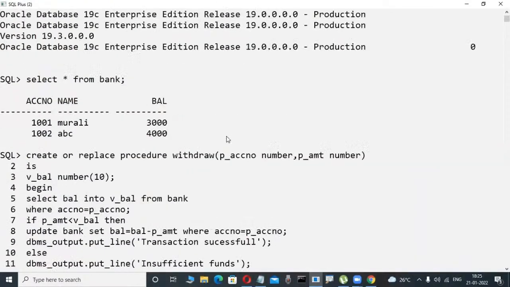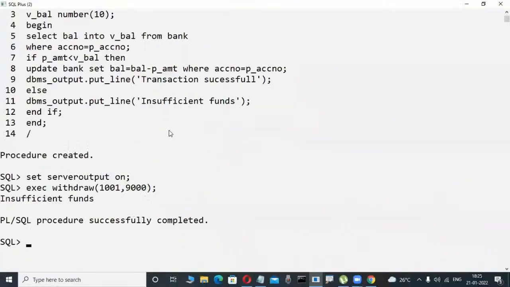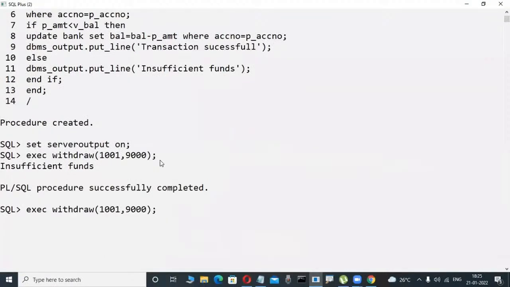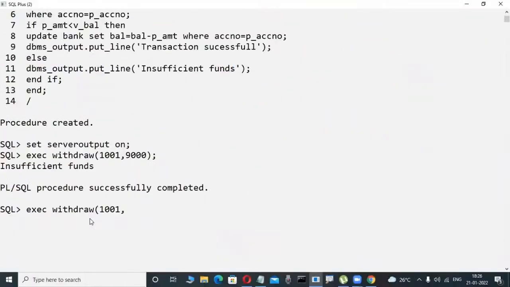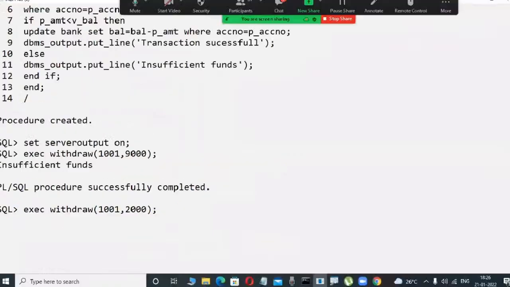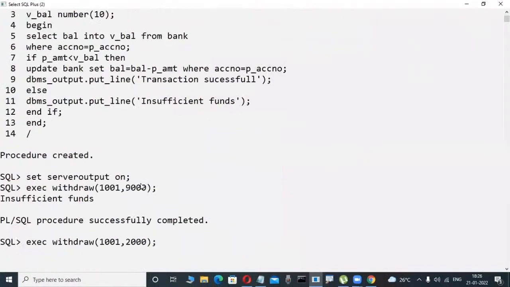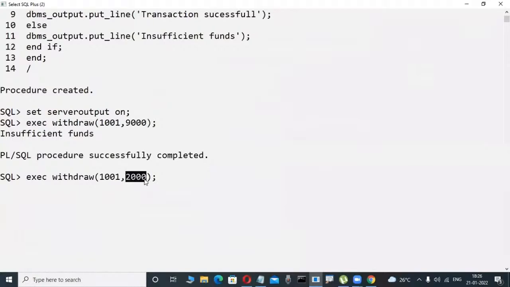For example, in this case, my balance is 3,000. Now I try to withdraw 2,000 rupees. And now here, check it out. Observe it here. Now 1001 is my account number. I try to execute again, withdraw. Okay, so now here procedure. Now I try to withdraw 2,000 rupees. Possible. Why? Because my balance is 3,000, but I try to withdraw only 2,000, so it is possible.